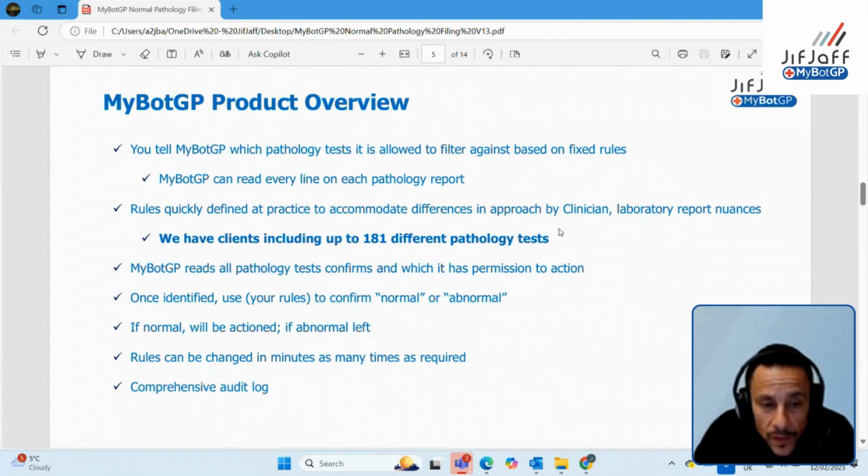It will read all the pathology tests, as we said, confirm the ones it has permission to action, apply your rules, and filter on normal and mark normal or abnormal. If it's normal, it will be actioned, i.e. patient can have a text message sent if you want it to, and marked as normal and filed. If abnormal, it's skipped. We don't touch the archiving functionality in either SystmOne or EMIS. We leave that to our clients to decide. What we've seen is that different practices have different approaches to how they archive, timeframes and protocols and increments.